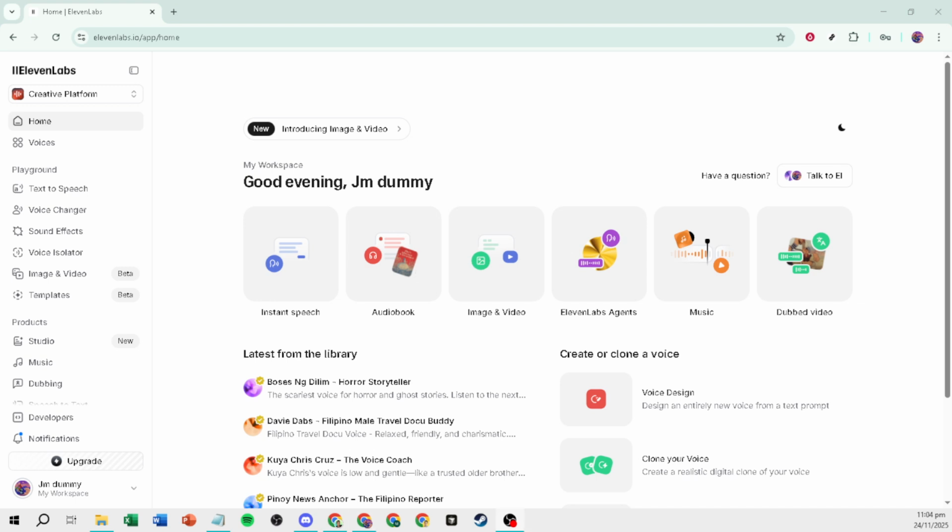First things first, you'll need to create an account or log in to Elevenlabs. Navigate to their main page, and here you'll find the option to either log in if you already have an account or sign up if you're new. It's important to choose a strong password to ensure your account stays secure.